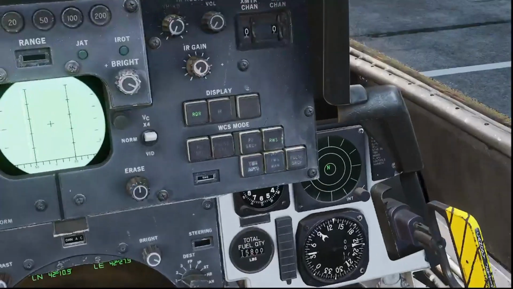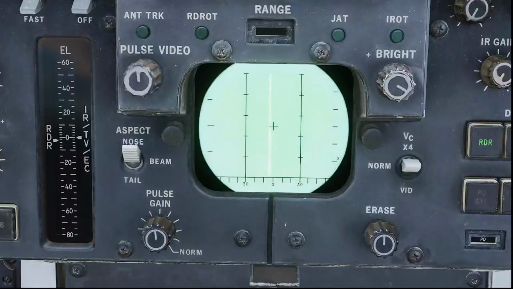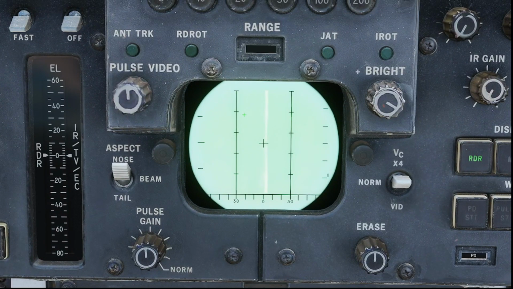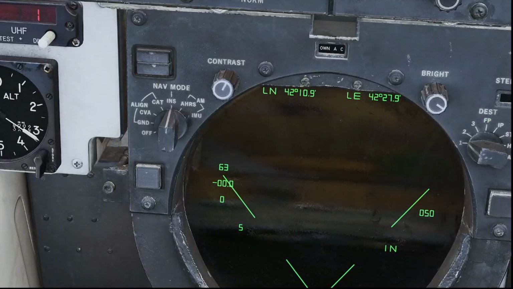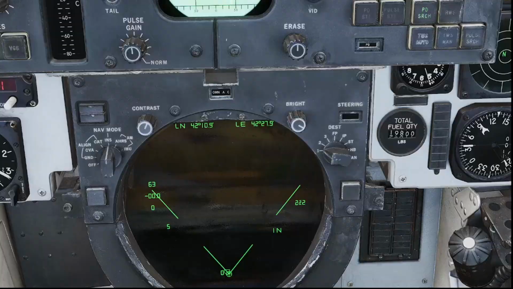So we're going to take a look at the modes real quick, alright? So pulse Doppler search is basically just filters out everything. You'll get contacts on here, little rectangles. You can lock onto them, but you won't get range. You'll just get vector and velocity.